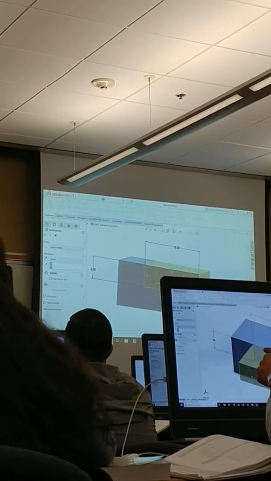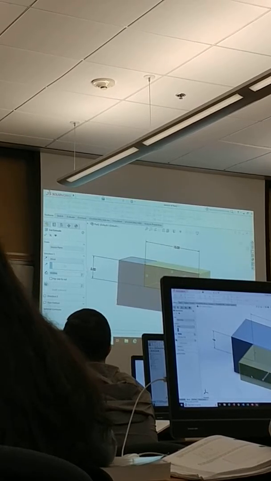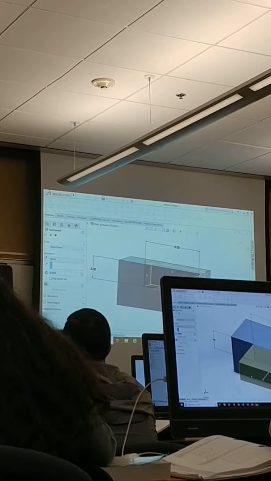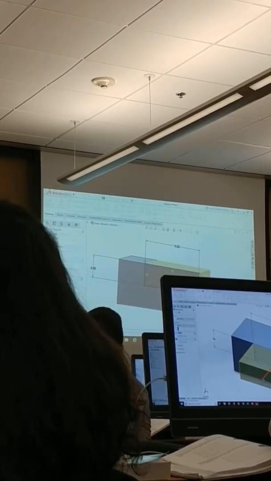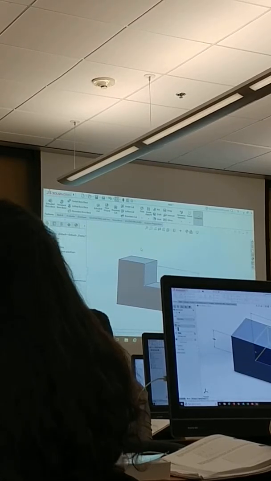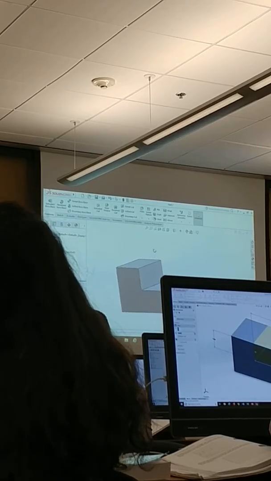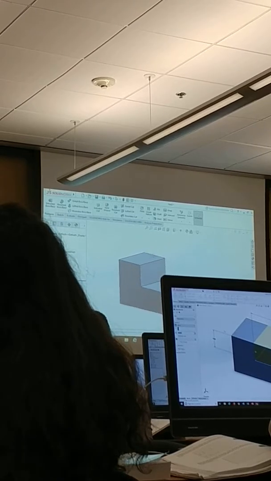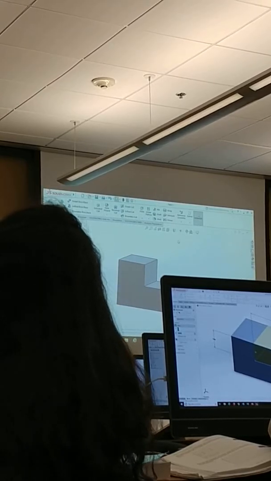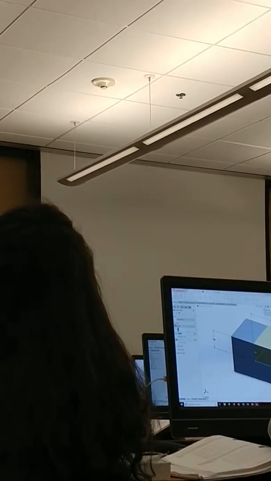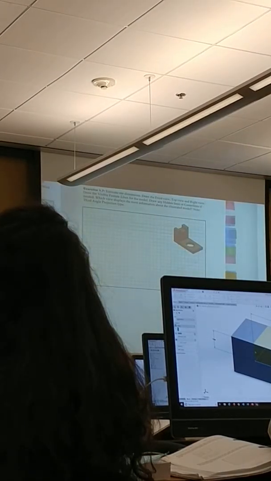Extrude cut means I'm going to go through this in this direction. I'm not going to do blind because blind means a certain distance. I'm going to click here. So through all. And so now it cut the block. Cut the block. So we're starting to look like this guy, slowly but surely, okay?